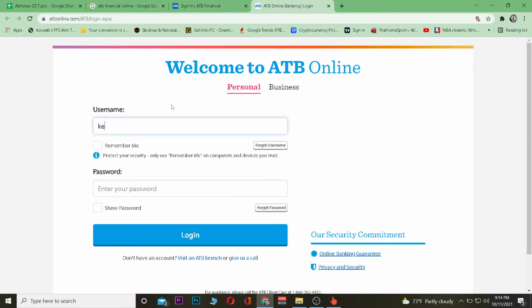Once I'm over here, I need to enter my username. After I enter my username, I can enter my password of my account. And after I do that, I can just click on login and I should be able to log in to my ATB Bank account. So yeah, that's basically it. And if I forgot my username and password, there's the small forgot username and small forgot password button to click on to recover my username and password.